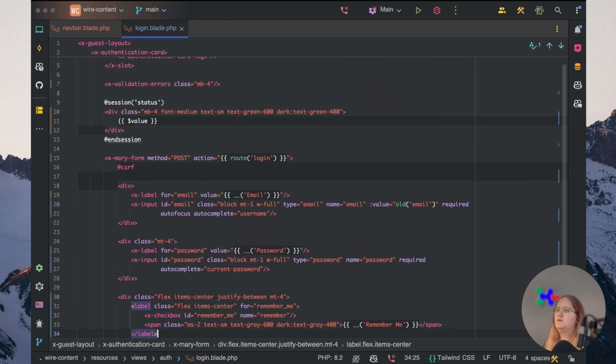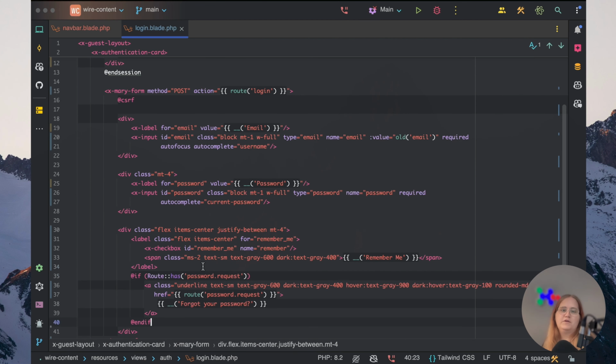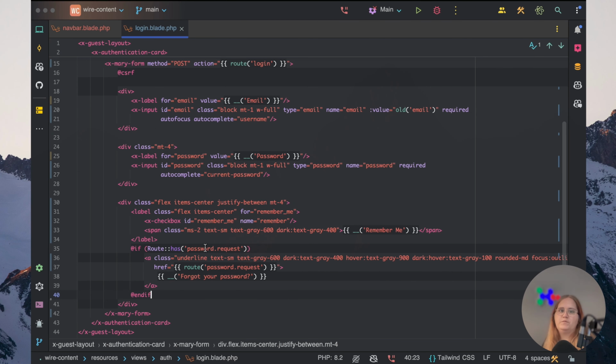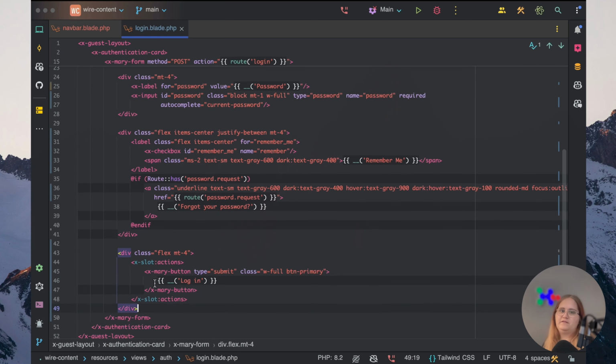Perfect. So with that sorted, let's also add this bit in here, just below the label. So if we have the password.request route, we will add that in. And then below that, we just want to add in the slot and the actions here. So we want to do this basically all the way down here.